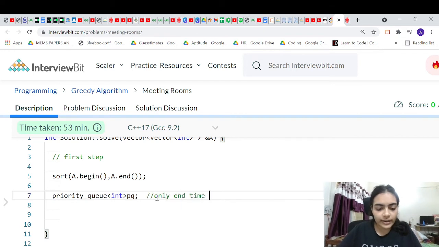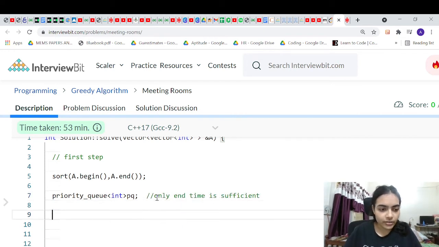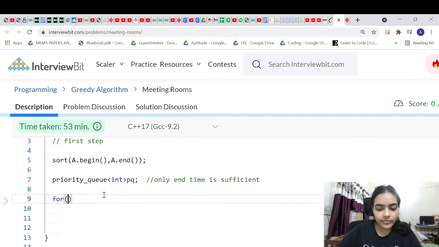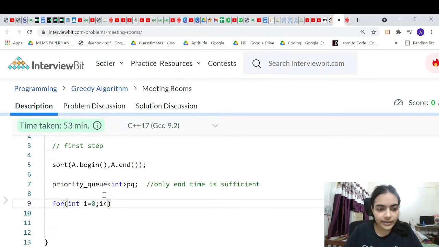Only end time is sufficient. That's it. Okay. Now let me try to iterate over. Okay, for int i equal to 0, i less than a.size(), i++.